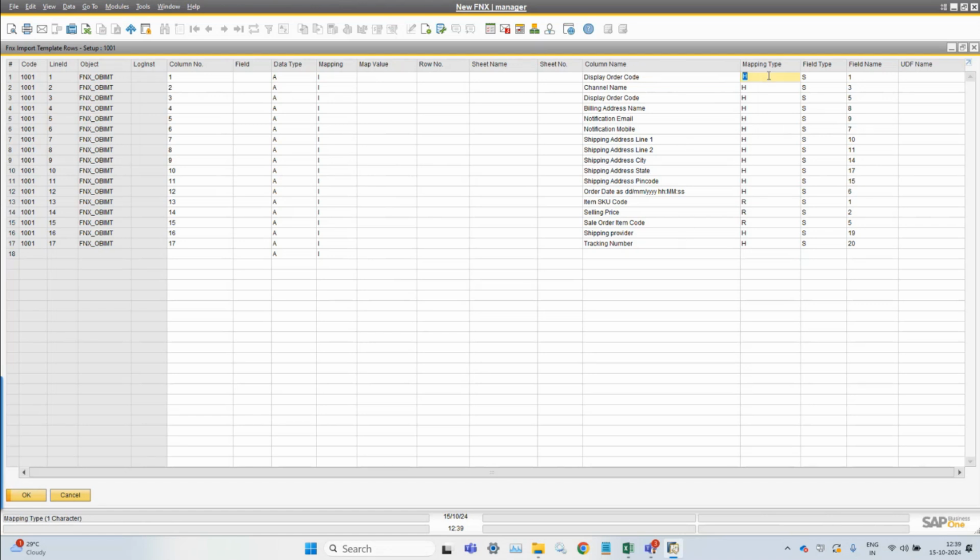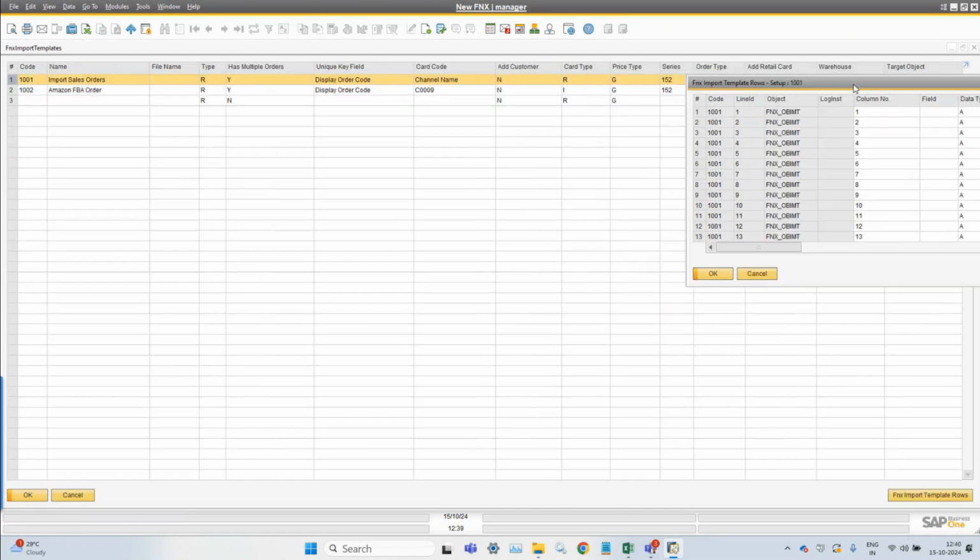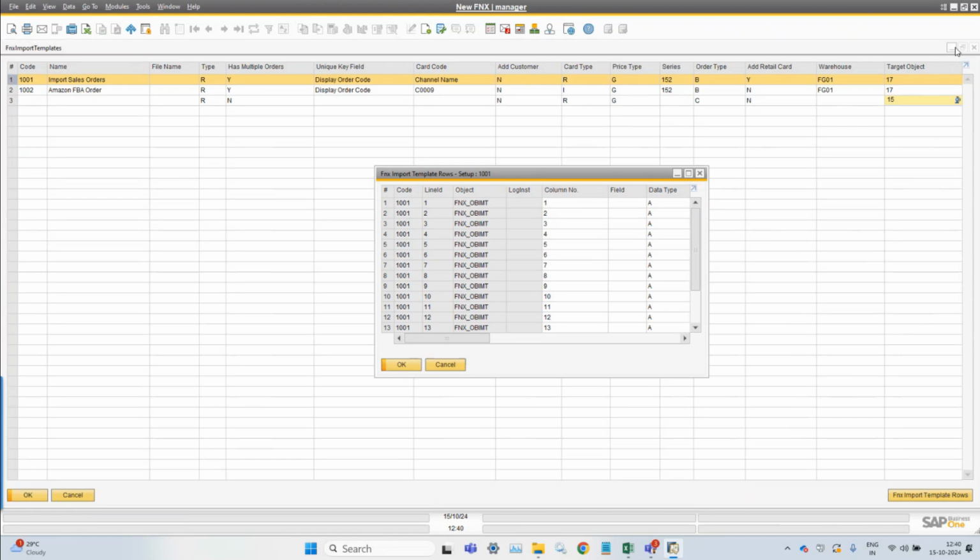Is the mapping on the header level or on the row level? That is supposed to be provided here. And the field type will be only from the sheet itself. And what is the field name? This is particularly the field name which is available in SAP B1, where you can call where the information is going. That mapping is already created. What is Field 1? That means obviously we are getting it on the sales order itself.